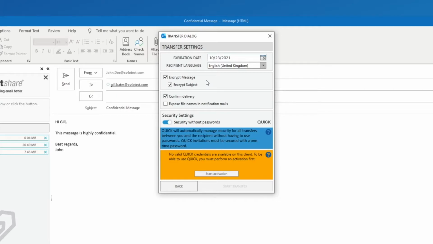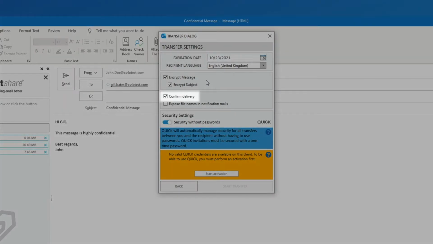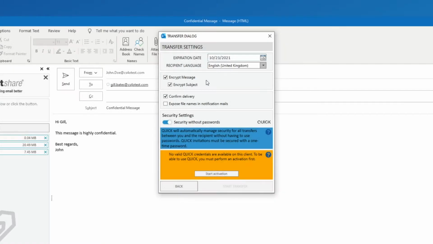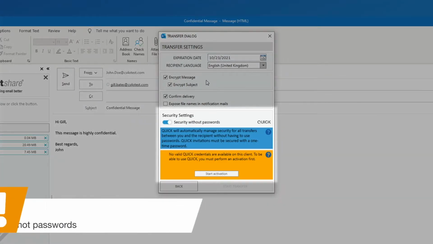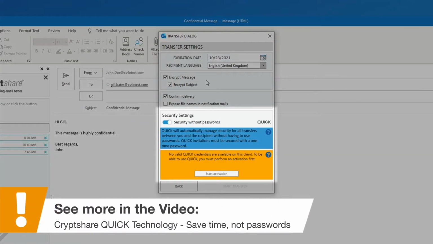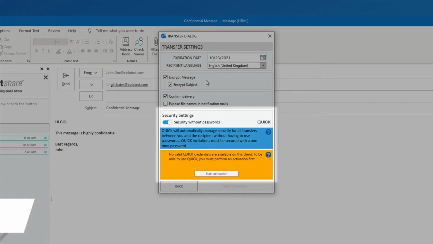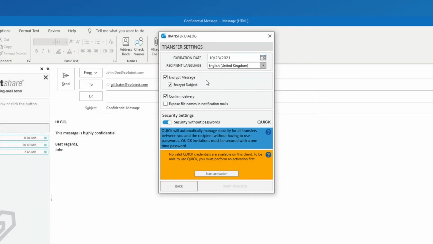To receive a confirmation of receipt as soon as a recipient retrieves the data, activate the option Confirm Delivery. If the file names are already confidential, you can hide them in the notification email. Various security settings are available to secure your transfer. After activation with an initial one-time password, Quick takes care of all future passwords for the encrypted exchanges between the sender and recipient. For more information on Quick, click on the question mark symbol.